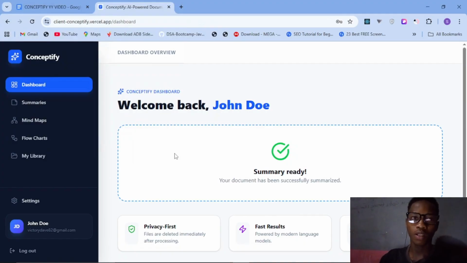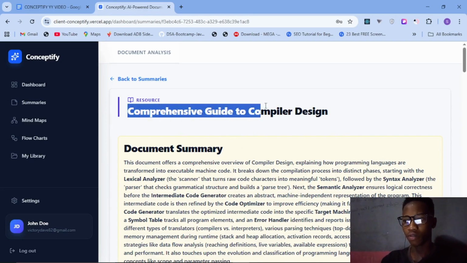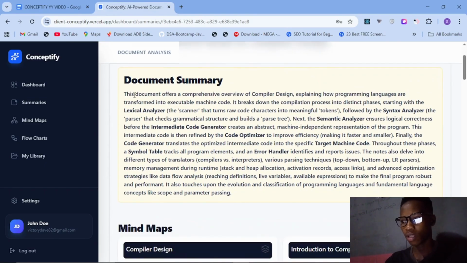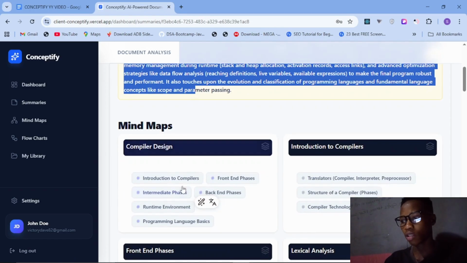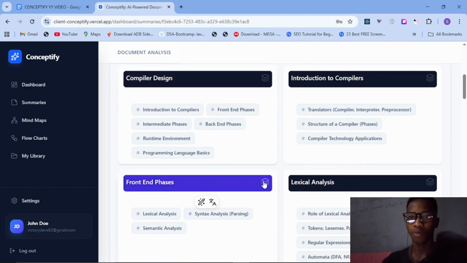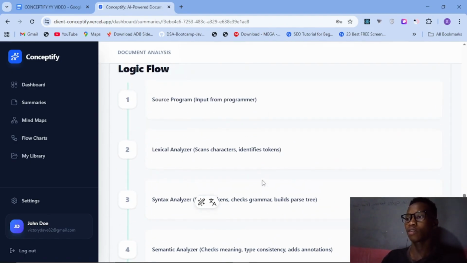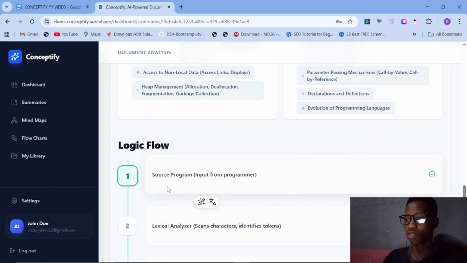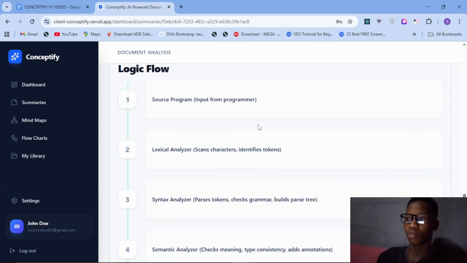Now it will be uploaded and you give it some time. Once it's done, you get a summary. So yeah, it just finished summarizing the document, and you see the title of the document is Comprehensive Guide to Compiler Design. From here, you get the detailed summary of everything that you're supposed to read in that document. Then it gives you a map of everything that you need to take note of, and it actually gives you a logic flow if there is any. Yeah, there is some logic flow, so it gives you step-by-step instructions to follow, so you don't miss out.